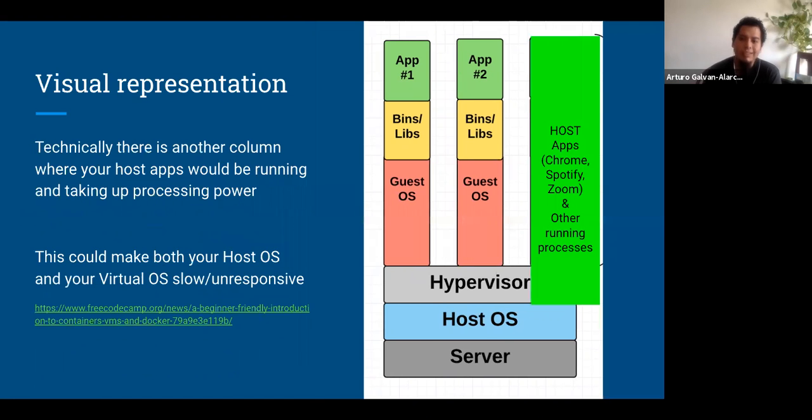However, technically, there are still resources being used by your host operating system. So that's taking up processing power and taking up resources. A few examples would be Chrome, Spotify, Zoom, and other things you might have open for the kernel. Those are things that will be running in the background while also having a virtualization environment running. So this could make your host OS or your virtual OS slow and unresponsive. That's just something to be aware of.